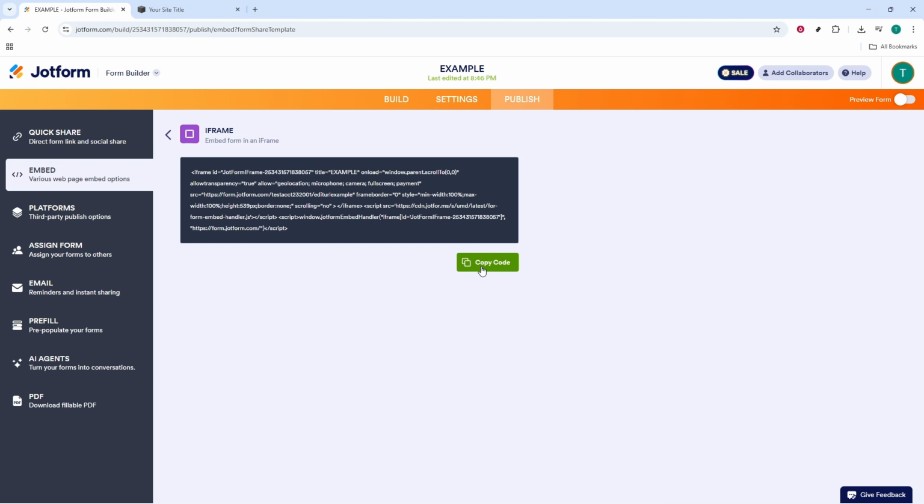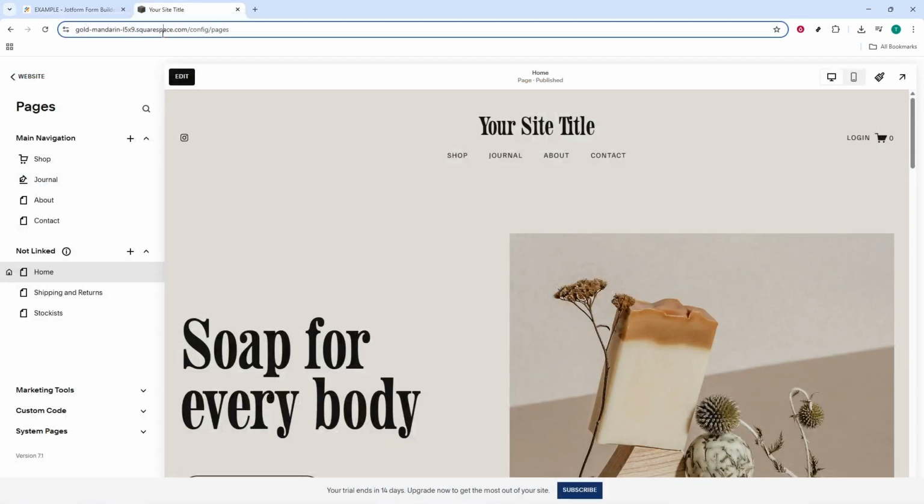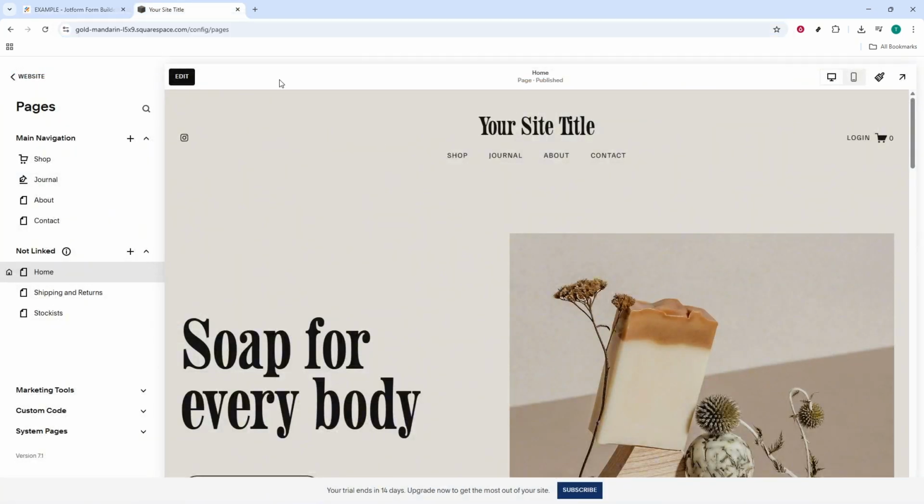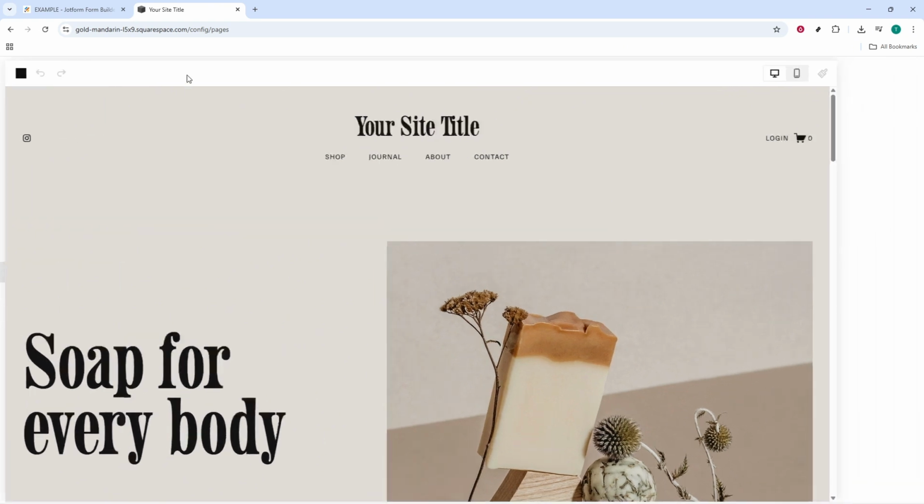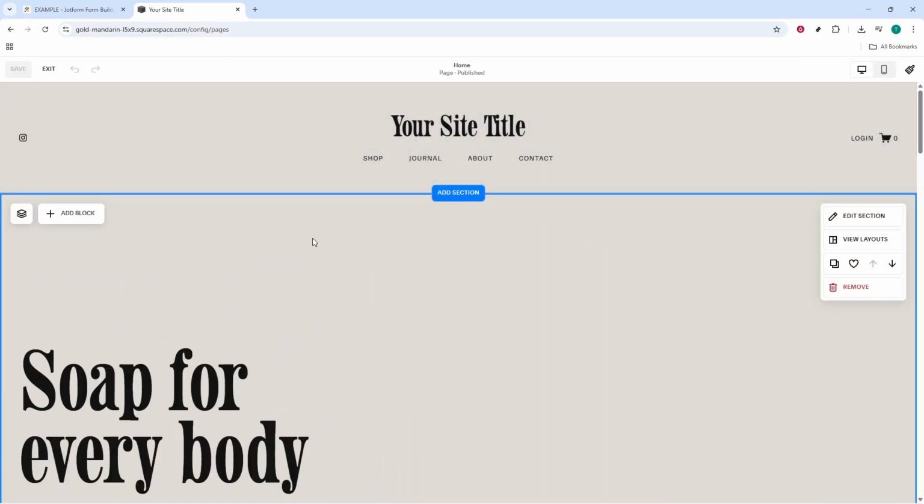Now switch over to Squarespace and open your site editor. Navigate to the exact page and section where you want the form to appear, then enter Edit mode. Add a new block by selecting the plus button, and from the basic category choose Embed.